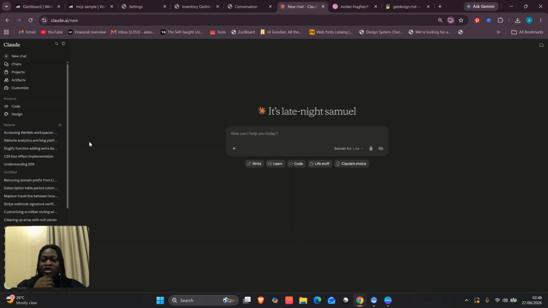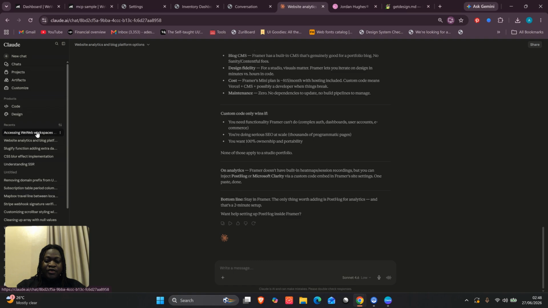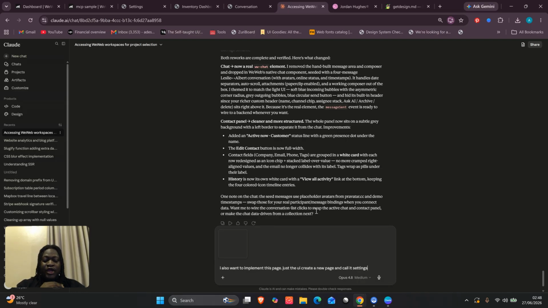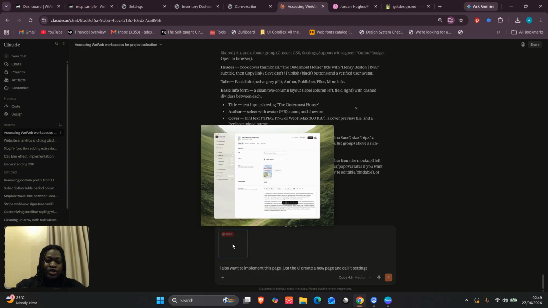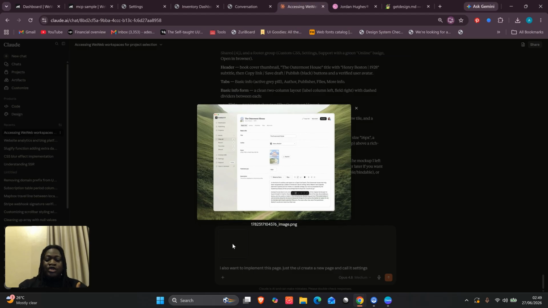So I'll be going into previous chats I had right here to show you a few samples of what I gave it from the design. So I just basically copied the image. There are two ways I usually approach designing, based off my experience. I usually use either a design.md file or Figma or screenshots.